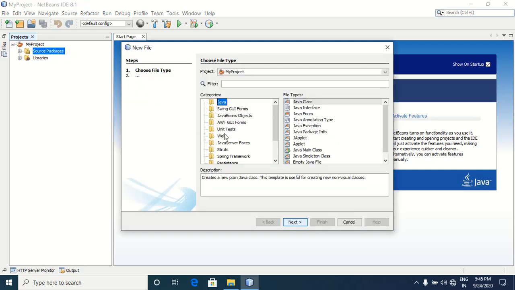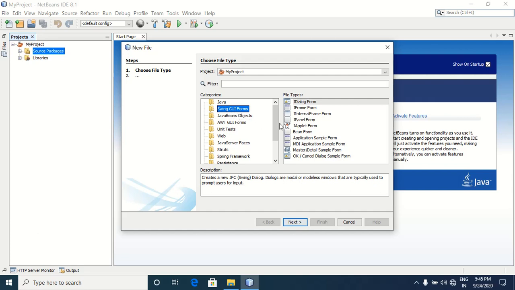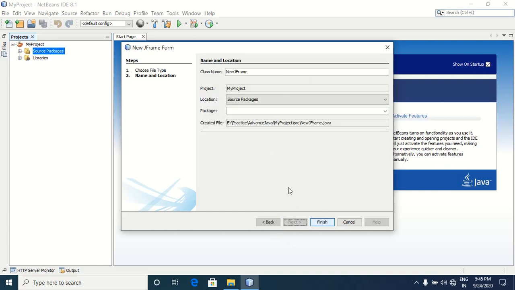When you click the other option, you will get obviously one new window. In this window, from the categories section you have to select the Swing GUI forms. When you select the Swing GUI forms, here in the right side you will get the file types. In the file types you have to select JFrame form. Make sure that you selected JFrame form. Okay, after selecting this JFrame form, you click the next button.